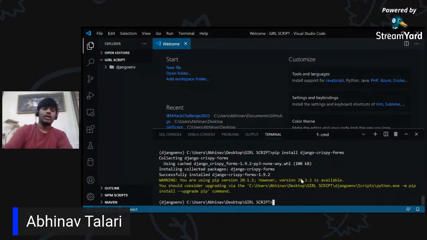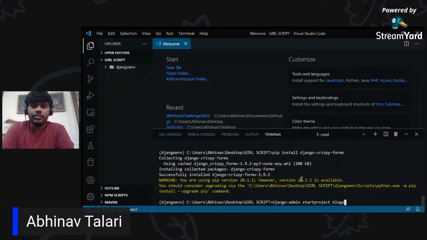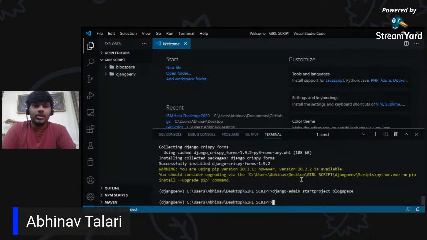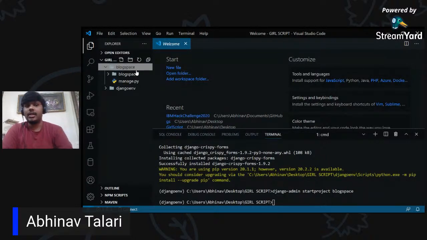So moving forward, let's just create our first Django project. So the command for it is django-admin startproject blogspace, since we're creating a blog. As you can see, a blogspace directory has been created. So this is the first thing you do while you start a Django project. After that, let's create an app.